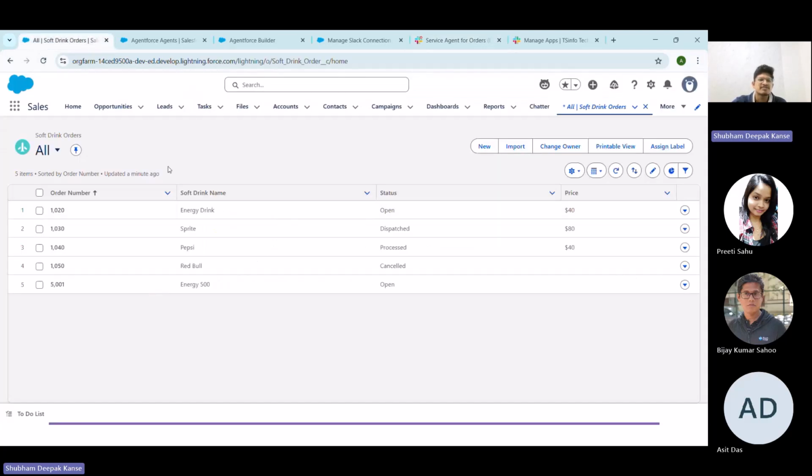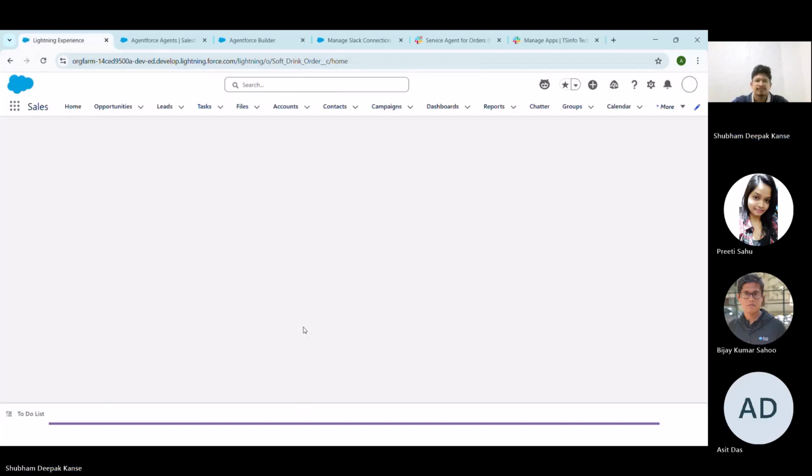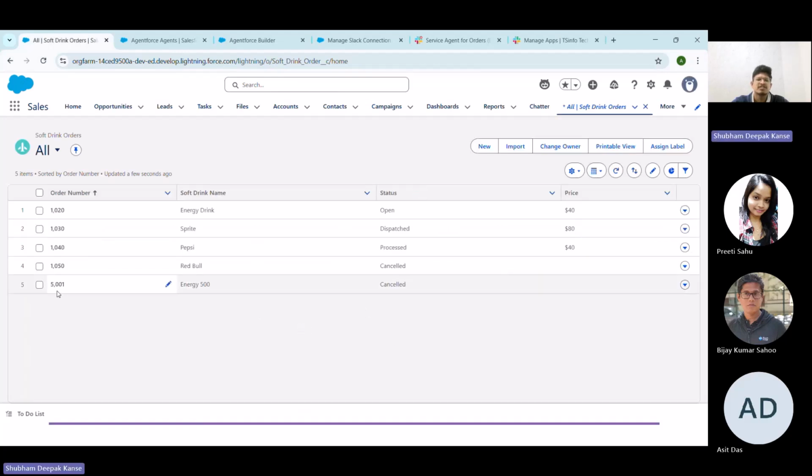So here again, I navigate to the Salesforce org where I have these soft drink orders. As I refresh the page, here I am navigating again and again to the Salesforce org because I want to show you whatever action the agent has performed, whether it is actually updating in the Salesforce org or not. As I refresh the page, you can see before that for order number 5001 the status was open. Now as I refresh the page, you can see for this order the status is cancelled. That means this order has been successfully cancelled. So in this way, you can deploy the created service agent from the Salesforce org to the Slack workspace.